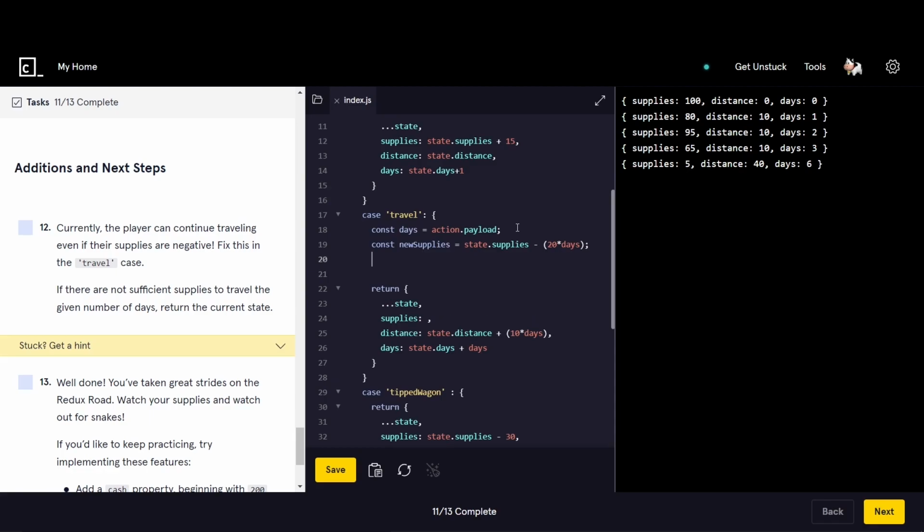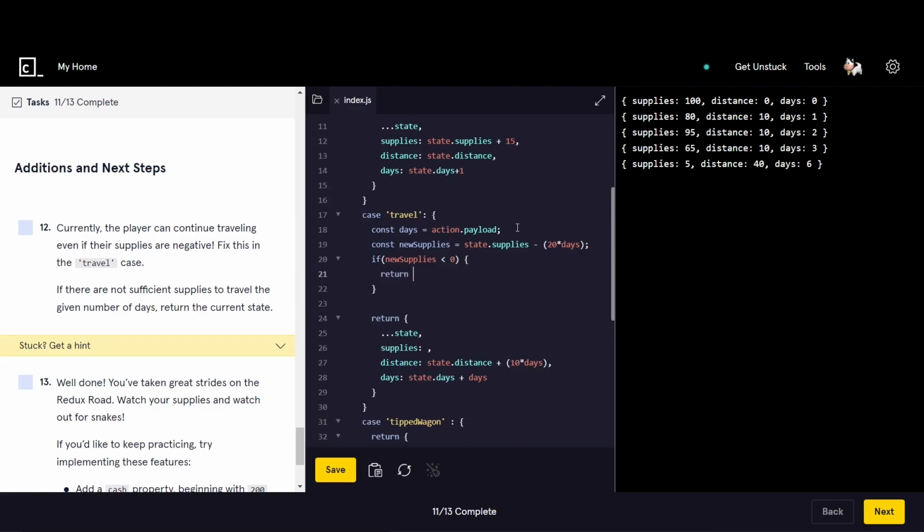So I will do, if the new recalculated supply is less than 0, we'll just return the current state with no changes to days or distance traveled. And for supplies down here, we'll put new supplies, so that we take whatever value this is. If it passes the check, we can go ahead and update it down here.